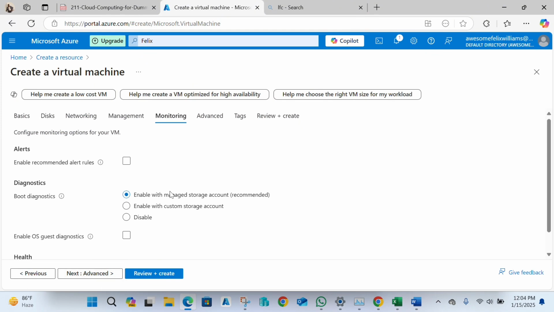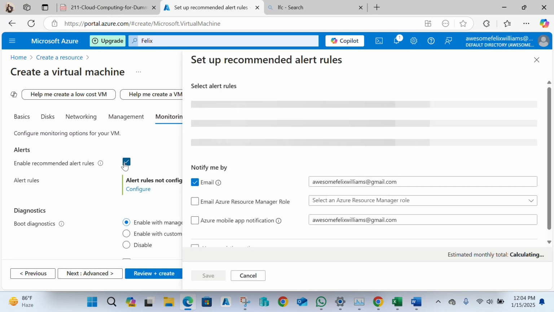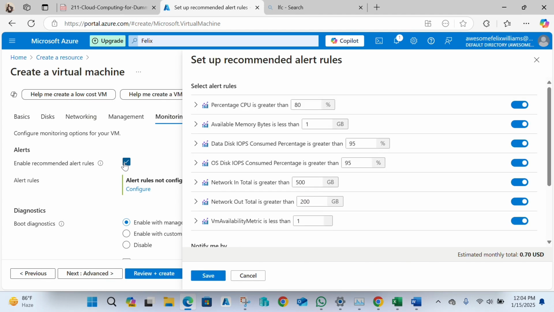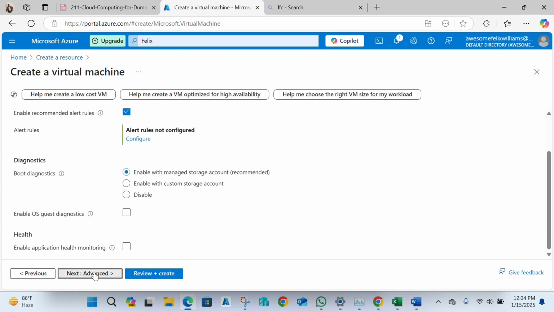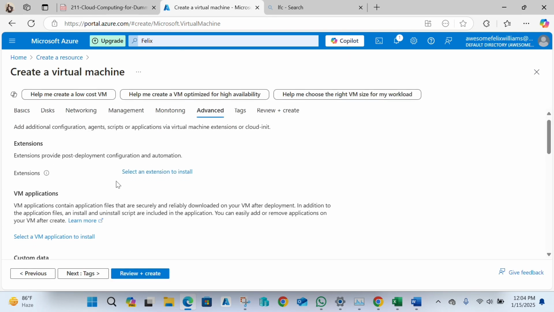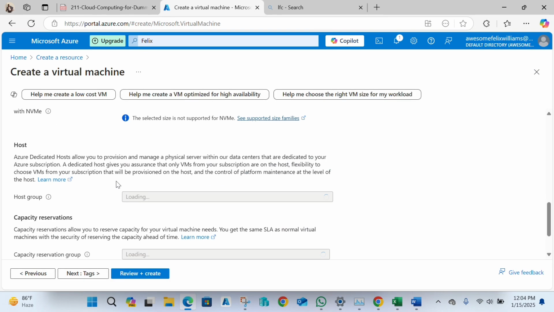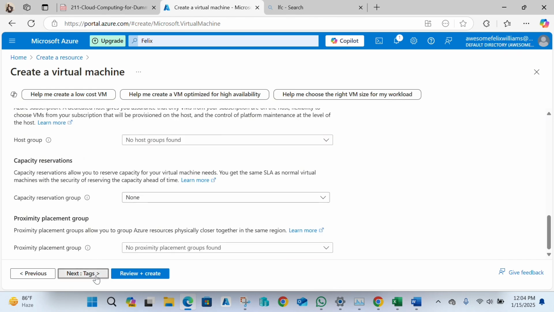So let's go to monitoring. You can also create alerts to monitor different things on our virtual machines. These alerts could come in terms of CPU usage, could also come in terms of cost, or whatever metric you want to use, but I don't want this for now. So advanced, click our virtual machine and install. So let's just go to next.